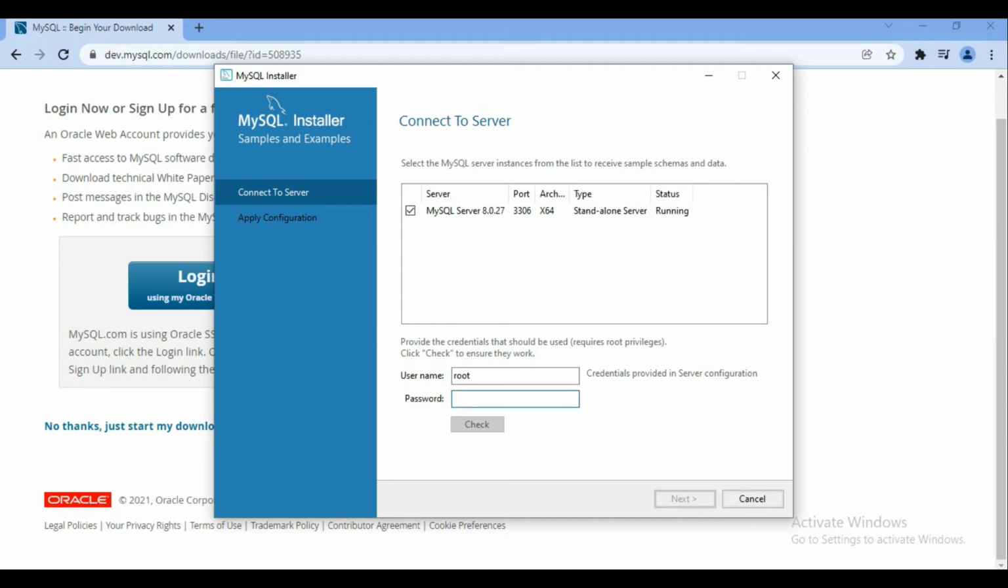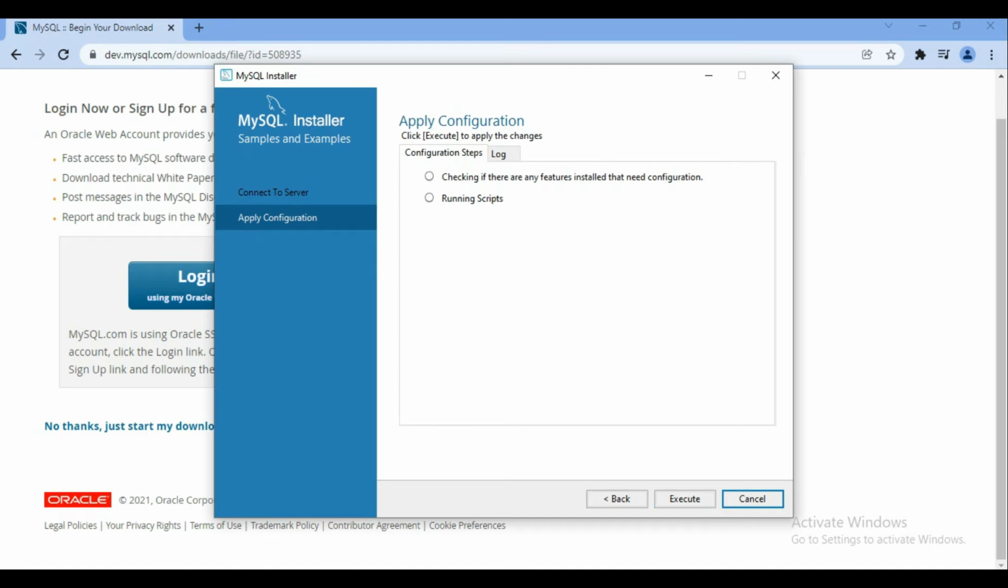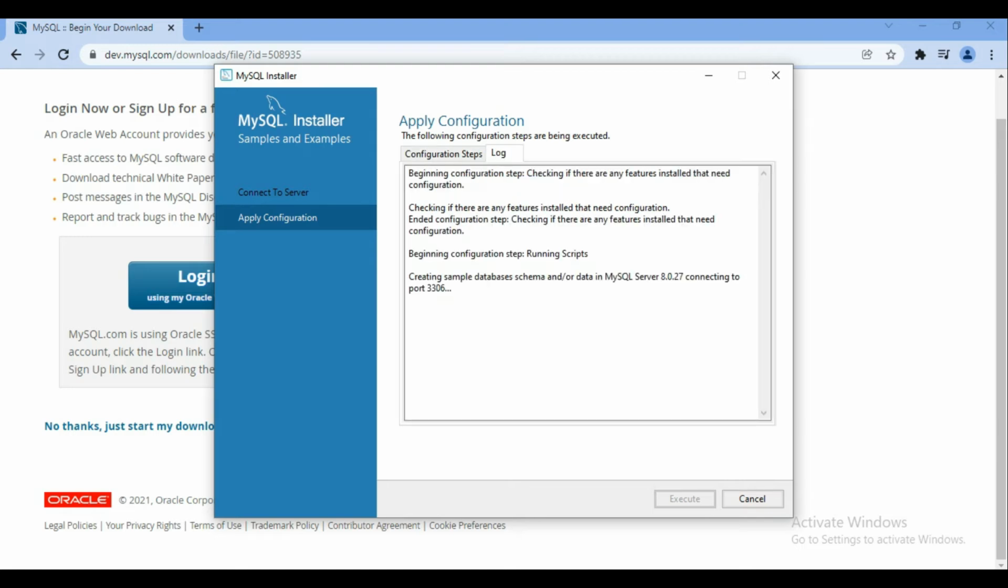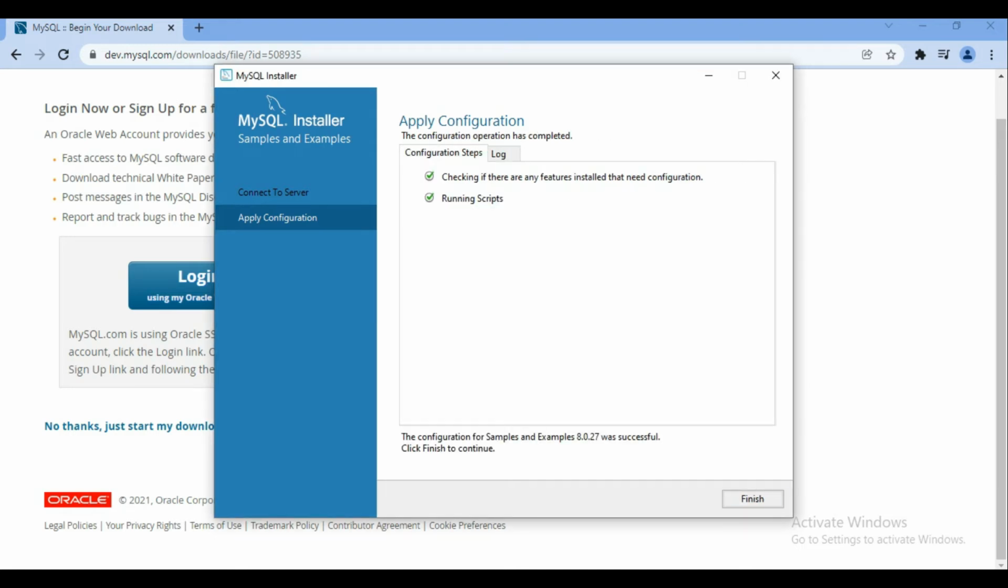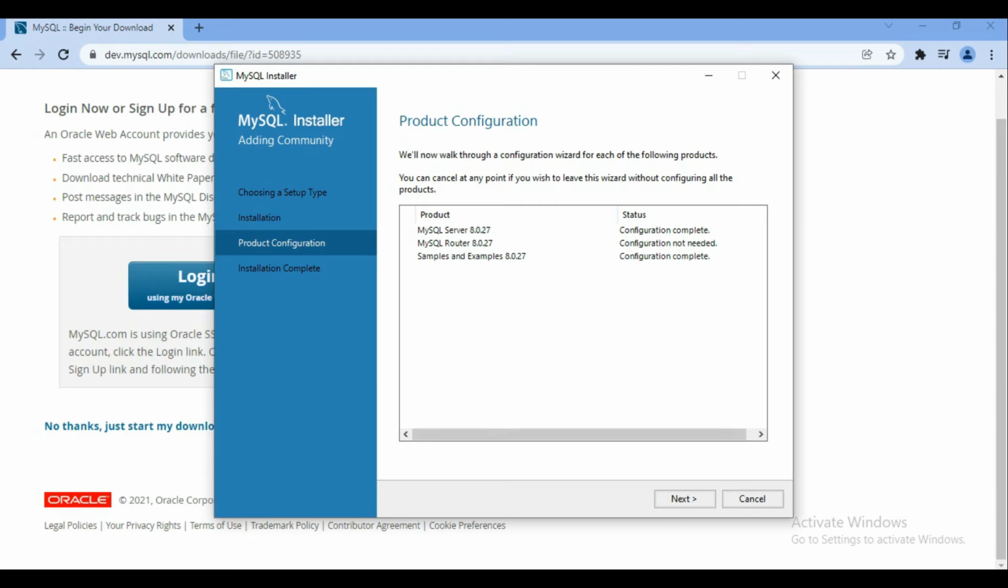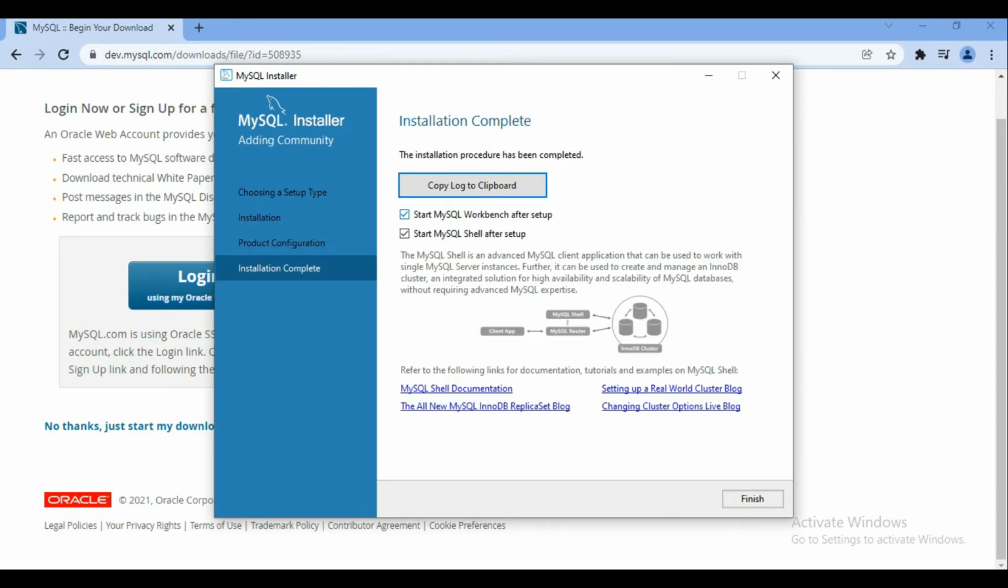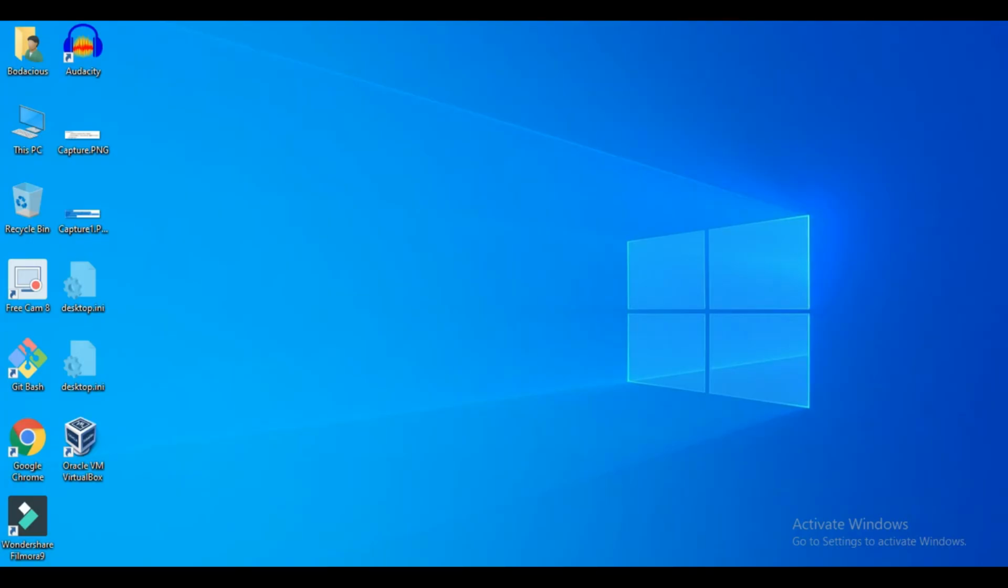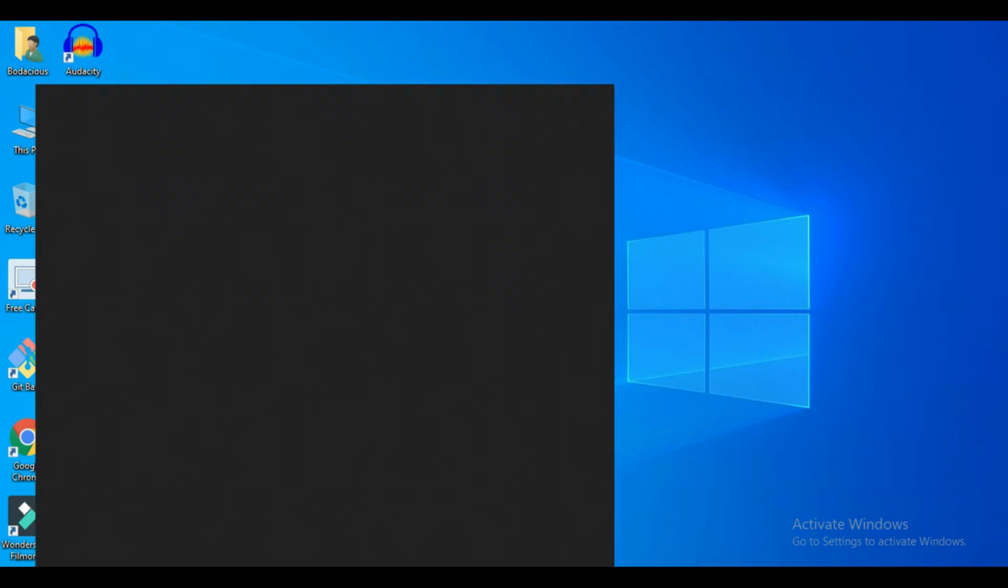The password which we entered earlier, we will enter that here. So connection succeeded. So don't forget that password, it's very important. Click on execute. After it's been completed, we click on finish. Then again clicking on next, it will show this screen. Click on finish.